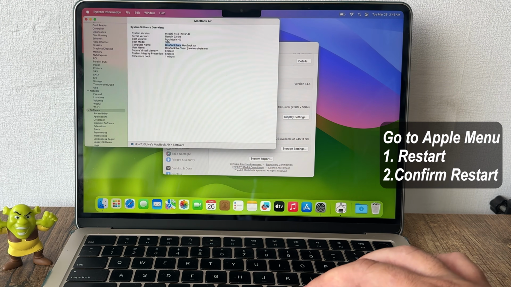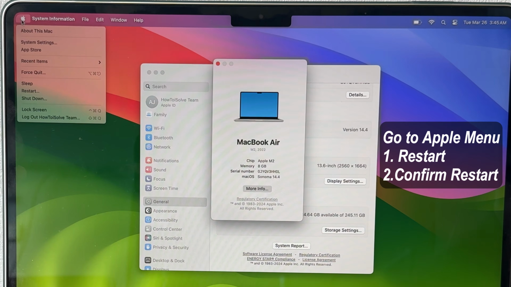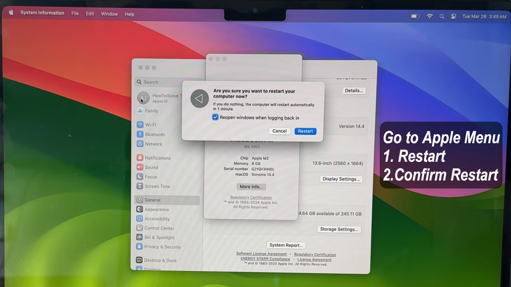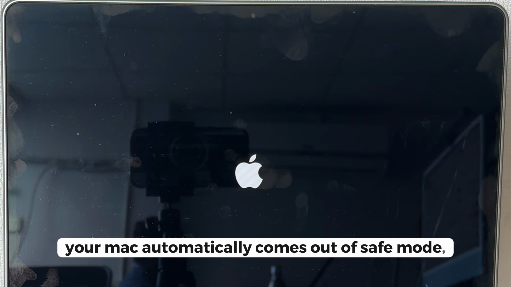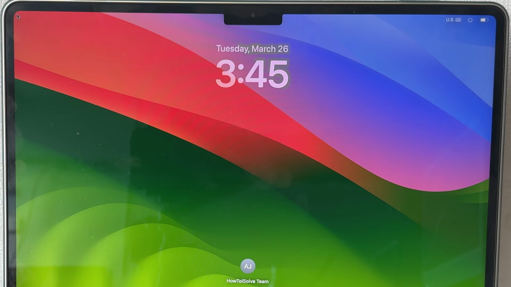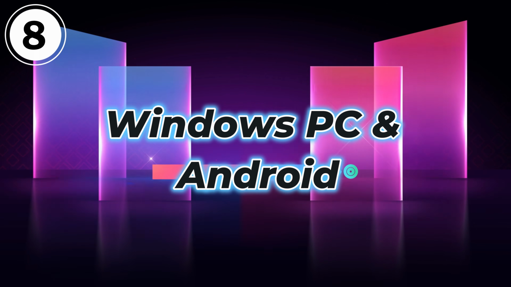To turn off Safe Mode, go to the Apple menu and click on the Restart option. Then, click the Restart button. After the restart process, your Mac automatically comes out of safe mode. That's it.